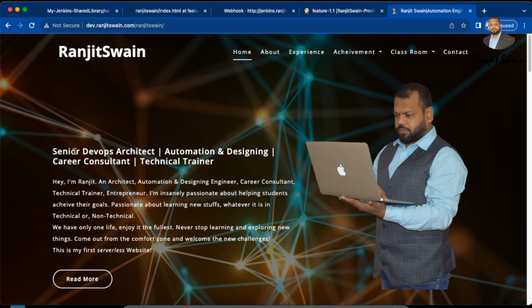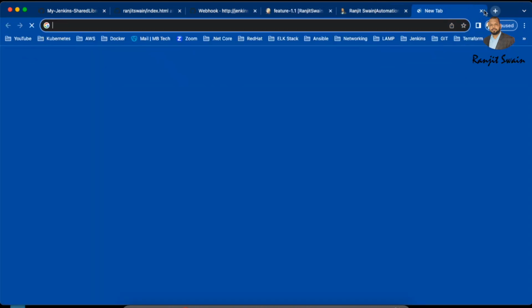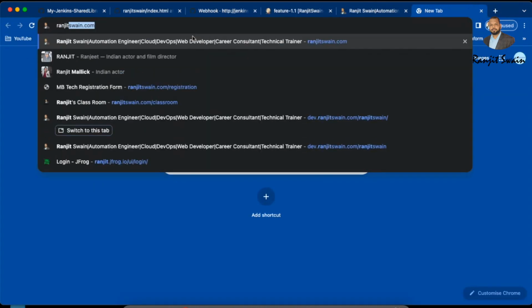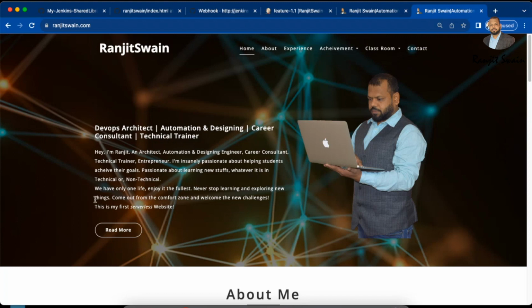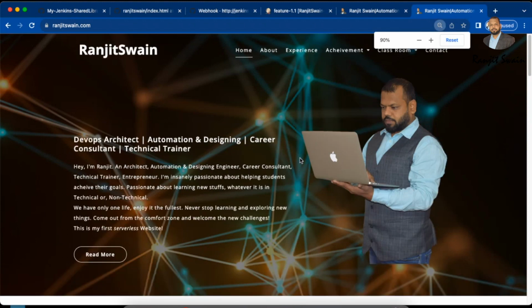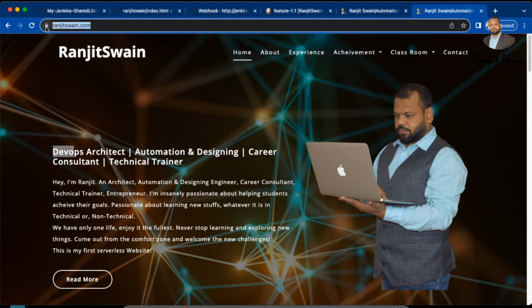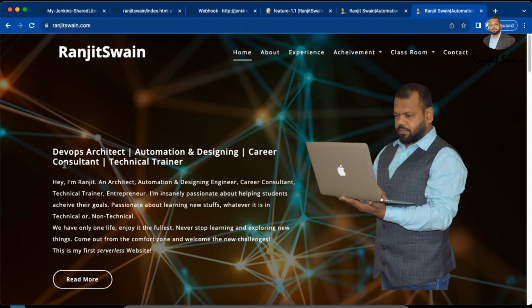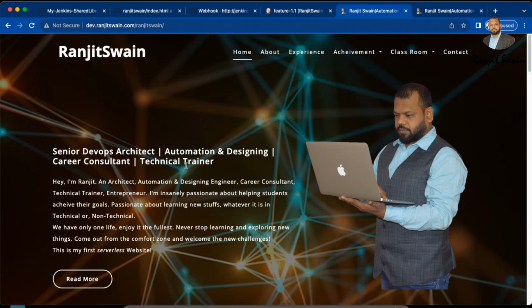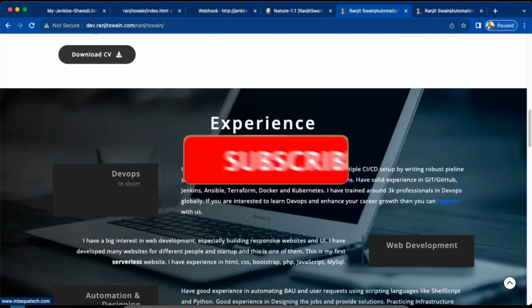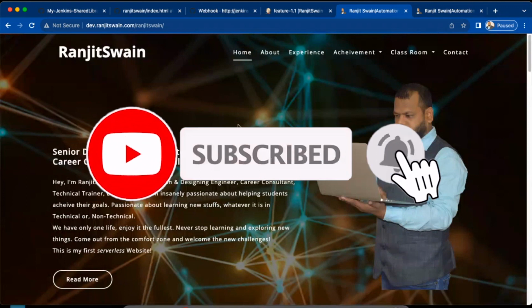The same thing, if I check in my production environment, this is my production environment. In my production environment, it is still the old one, and this is secured, right? That is why I had given a separate port, and this is SSL certified. Here it is still DevOps architect, but in my development it's senior DevOps. So I'll just do the testing. Whatever changes development has done will go to the test environment.